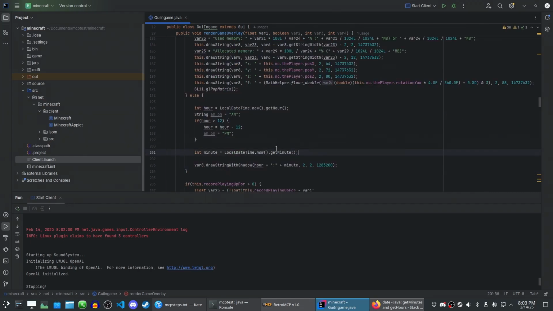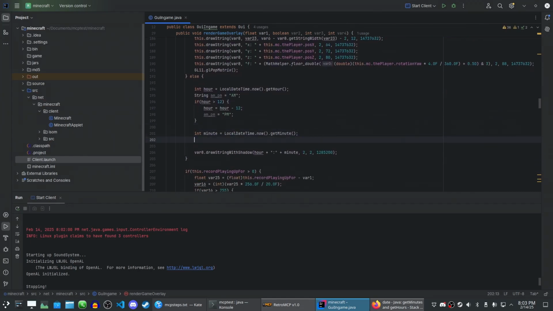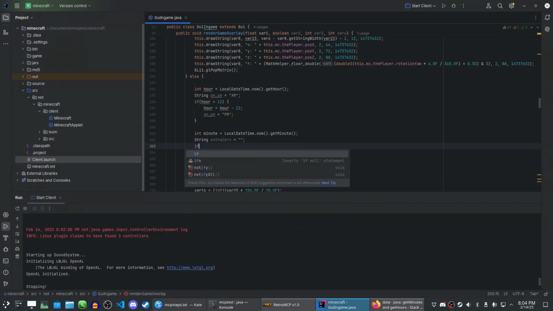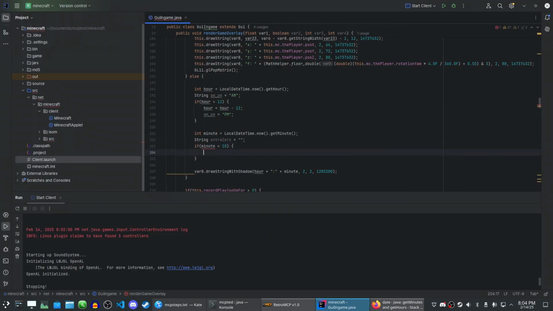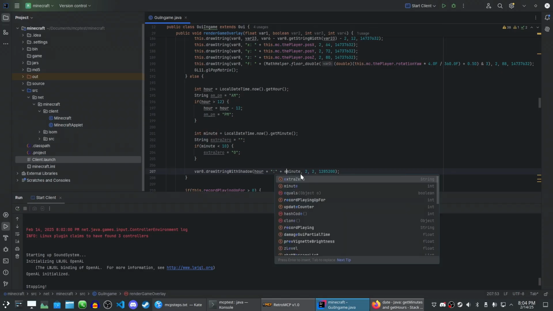And now let's format the minute properly too. So I'm going to add a string and just call it extra 0, because I don't know what else to call it. Just make an empty string right now. If minute is less than 10, extra 0 will equal a 0. So our hour should be right. Minute, let's go ahead and add in that extra 0.